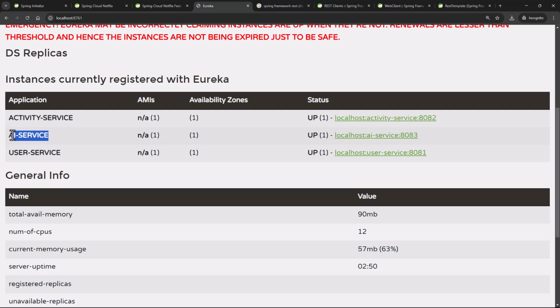AI service also appear, just after a refresh. And it is working on 8083. So you have user service on 8081, activity service on 8082, and AI service on 8083. So we have this service created, up and running, and registered with Eureka in our microservices project.